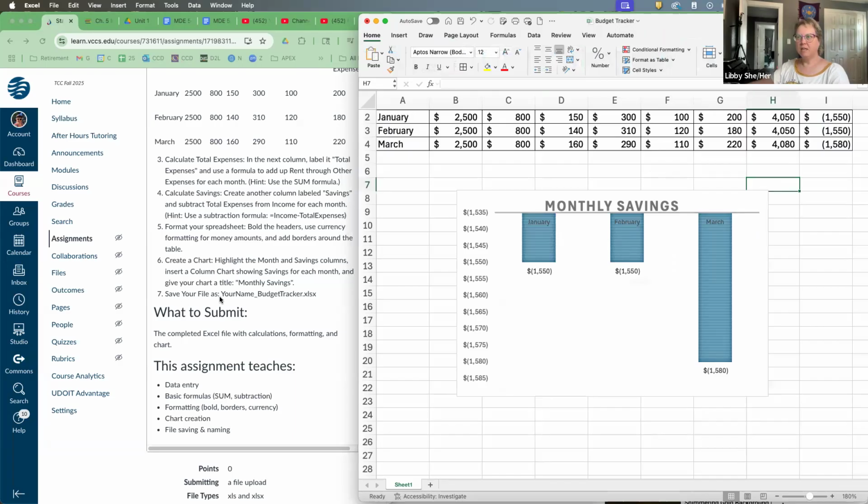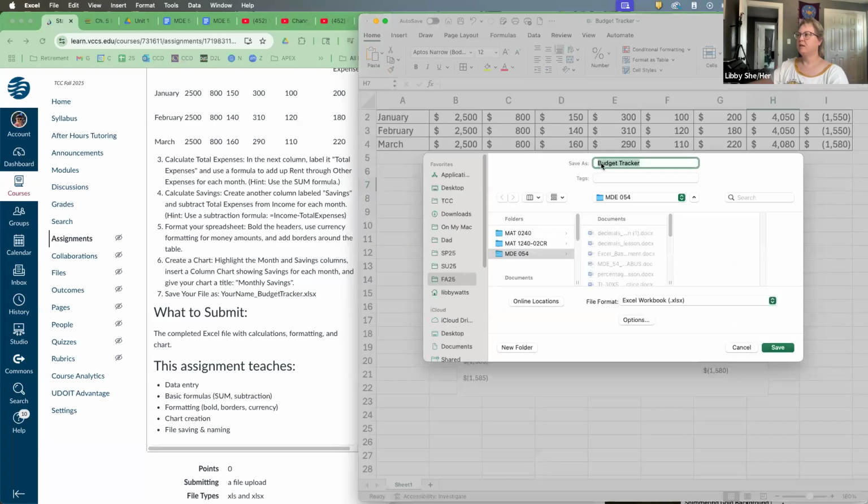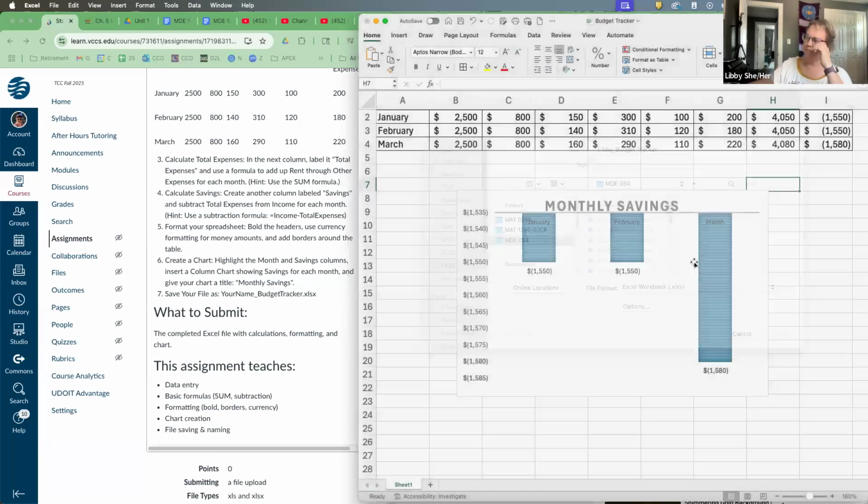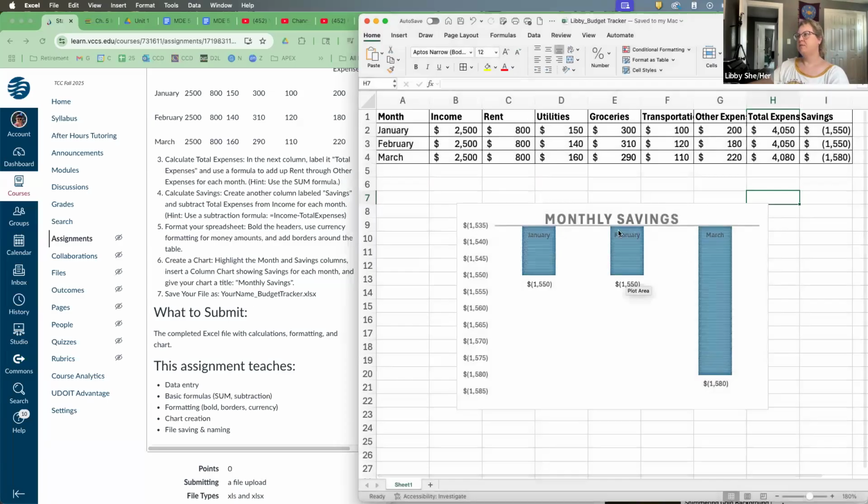And then save your file as your name budget tracker. So I want to go to Save As, and I'm going to put Libby budget tracker and save it. And that's everything.